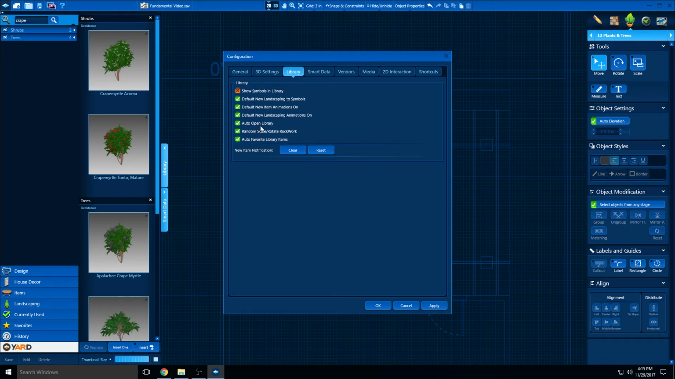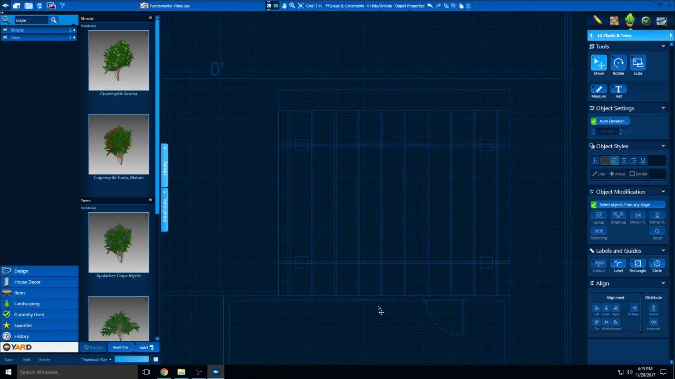Auto open library is a great feature. Random scale and random rotate rock works great. Auto favorite library items, why not? And if you wanted to clear your new item notification and remove all of the green circles, letting you know that you've got the new items from an update, you can clear those. So if you've made any changes here, go down to the bottom right-hand corner and apply those changes, and then click OK. You've applied those changes.